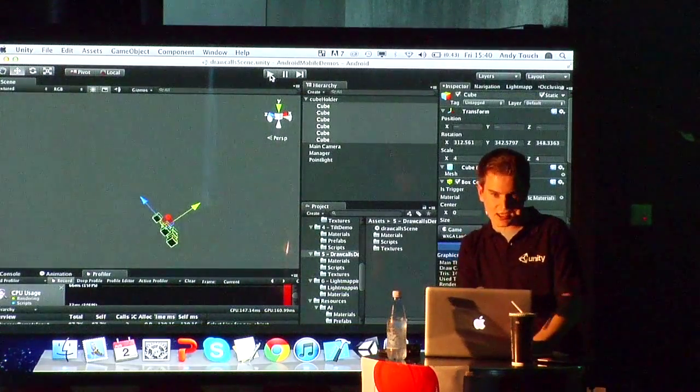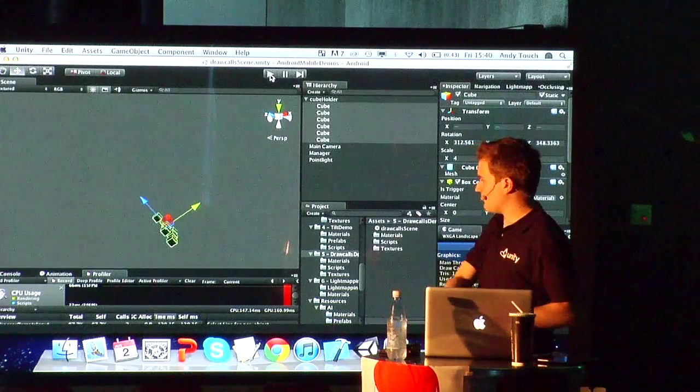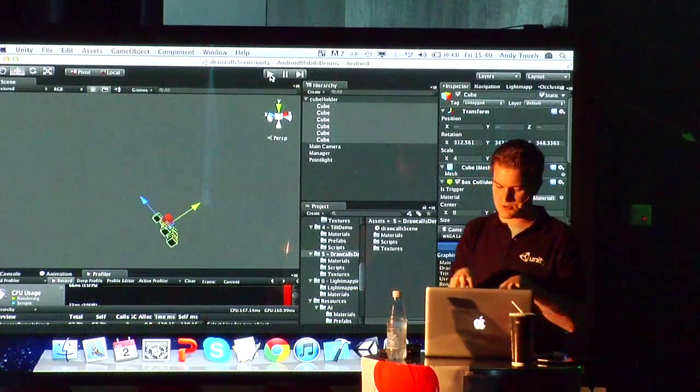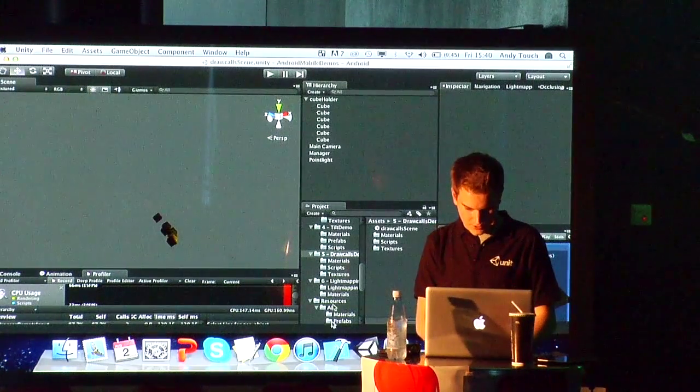Now, if something's static, you can't move it by code. You can't animate it and things like that. So you might want to just use it for scenery. Don't set your player static because they won't be able to wander around.